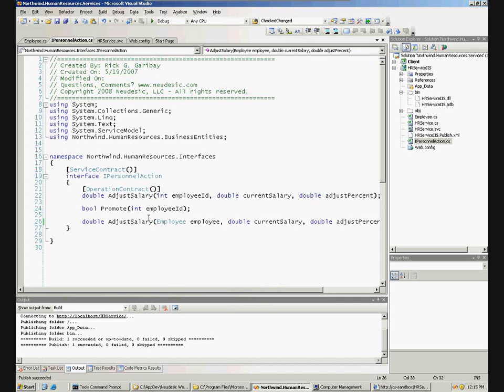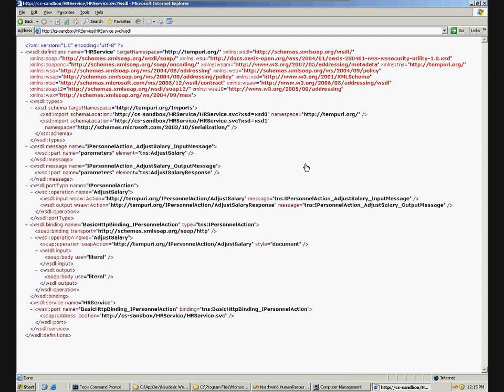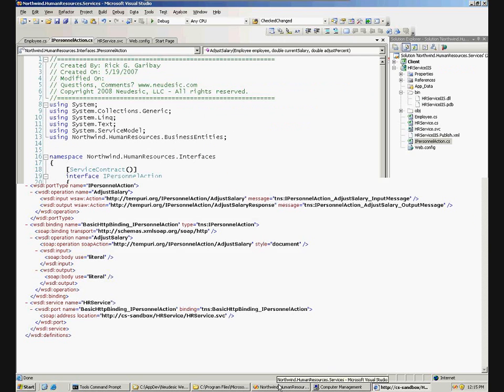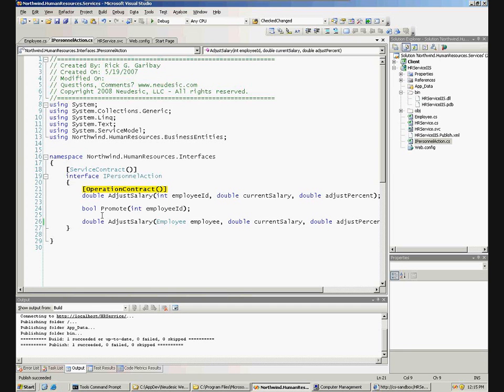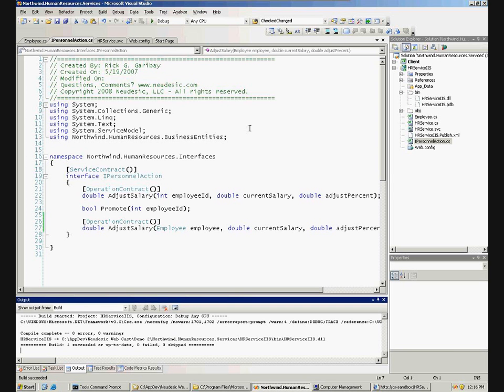And so just a quick recap: while I do have an AdjustSalary method defined within my IPersonnelAction interface, I really haven't done anything different because I haven't exposed that method as an operation. In fact, if I go back to my service definition and hit refresh, I still only have a single AdjustSalary. So let me change that. Let me go ahead and opt this AdjustSalary method in as an operation contract. It's simply an overload. I'll go ahead and build once again. Go ahead and redeploy.